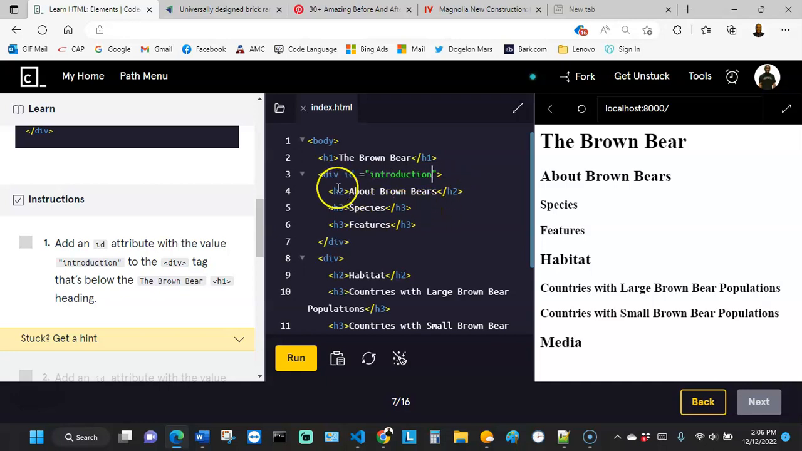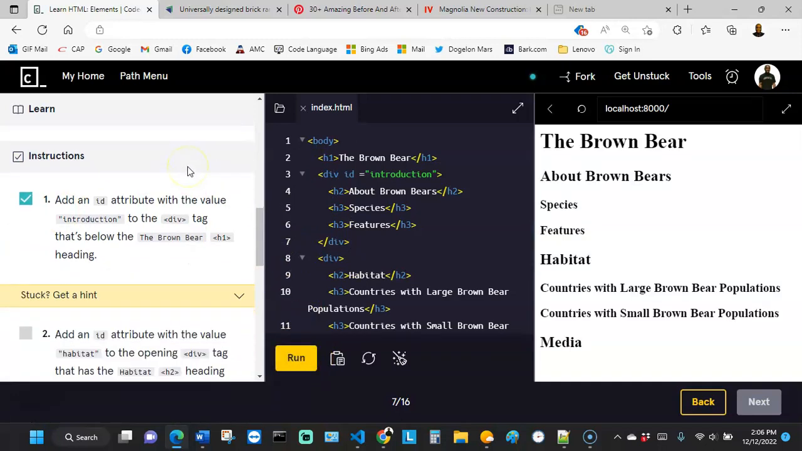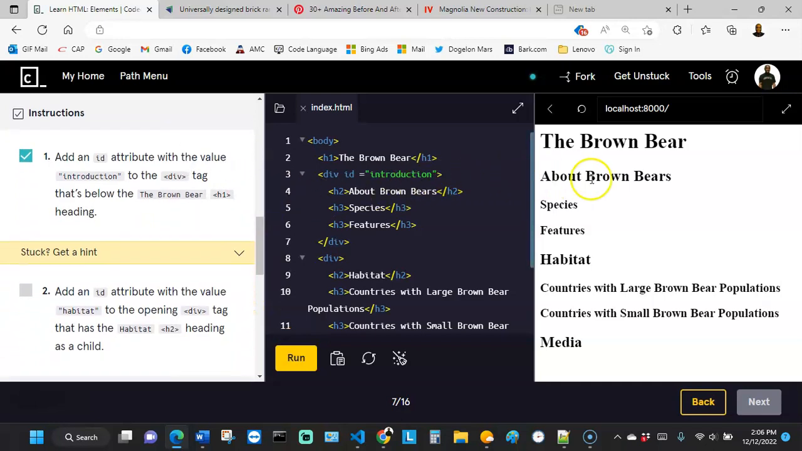Okay, so we have ID'd this specific div. You can see that right over here. Let me go ahead and hit run. Okay, and that looks good. All right, so the ID does not show on the front end of the website. This is just for coding purposes, for you to identify the div.